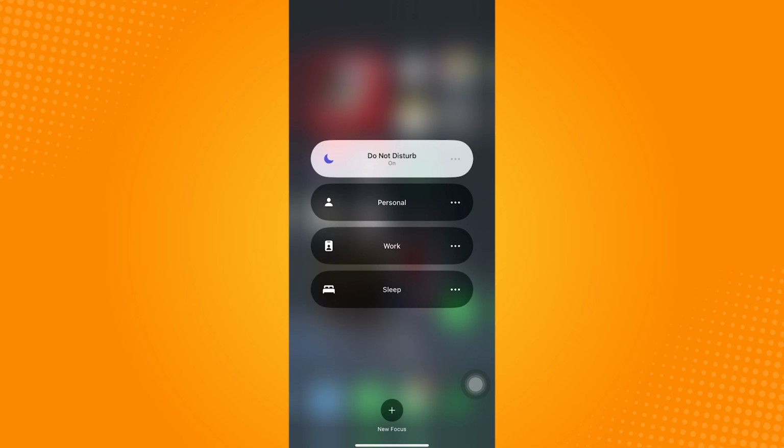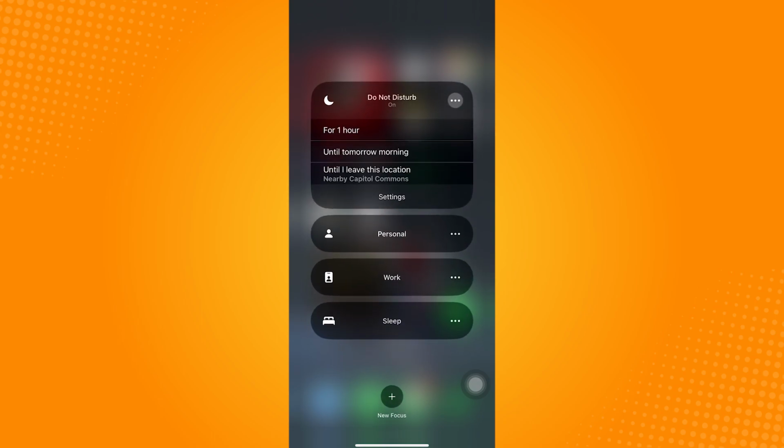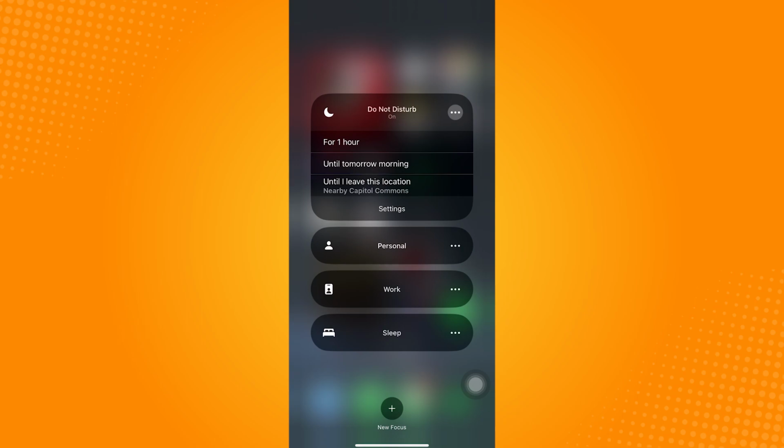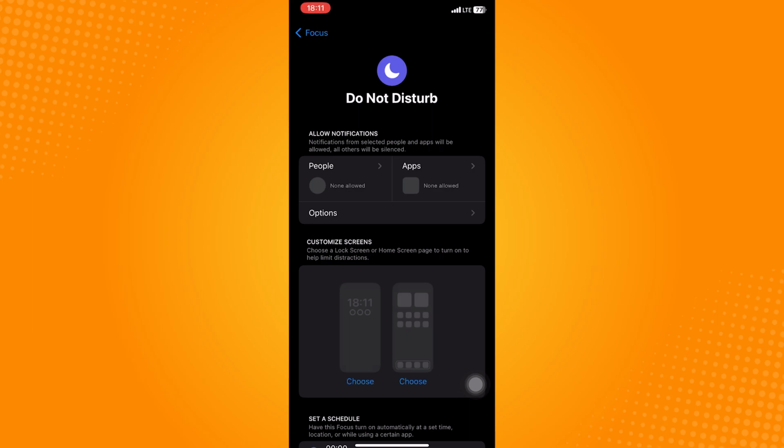Now, clicking the Do Not Disturb option sets the DND on and off until you change it. So you can set a timer or schedule of when your phone will be automatically turned on and off the Do Not Disturb option. To do this, just tap the three dots icon next to the Do Not Disturb text, and it will give you the option to open it for an hour, until tomorrow morning, or until you leave a certain location. But you can also tap on settings to further customize this feature.